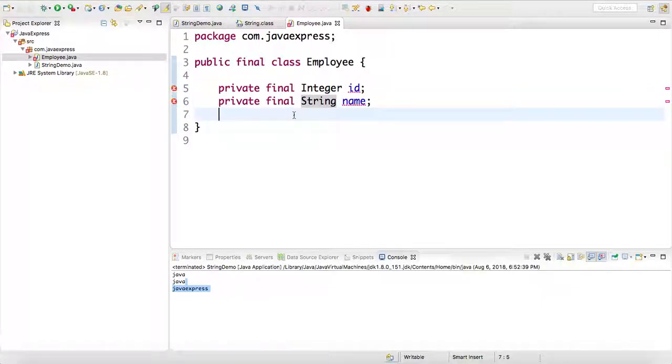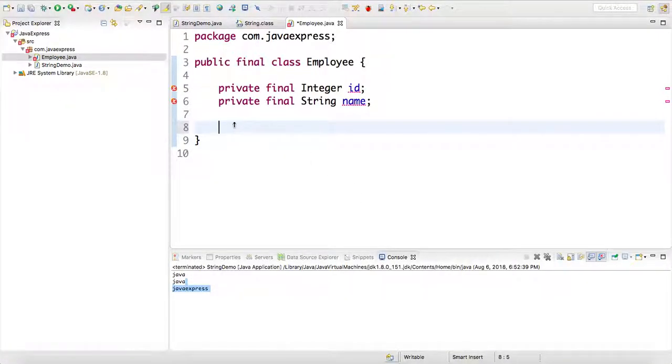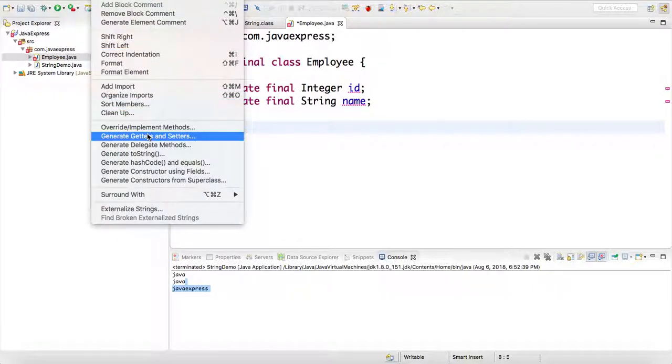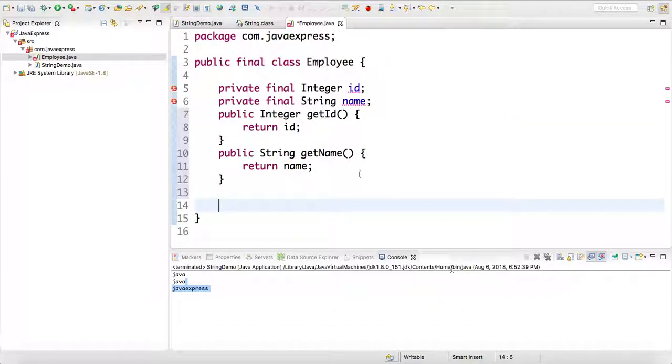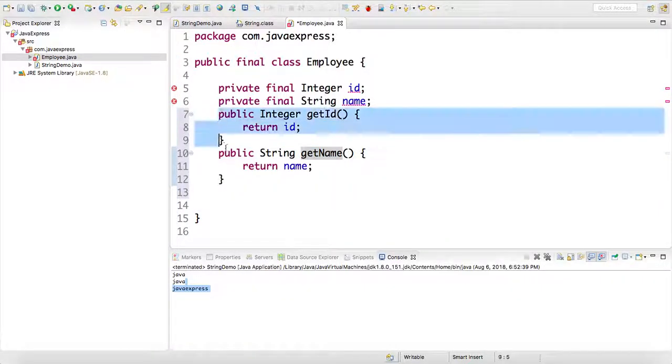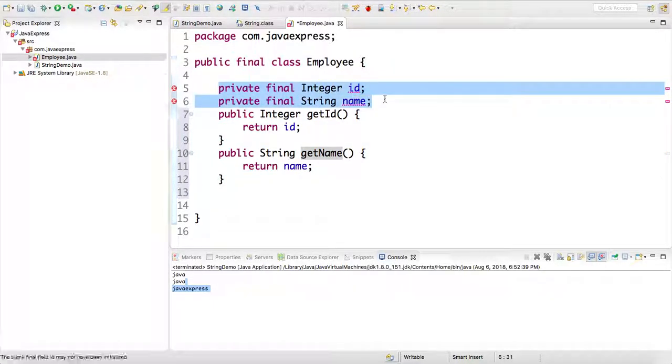Okay, and third step: provide getter methods. That means we can only read, we cannot set the value. We can generate them from the Source menu, where getter and setter methods are available. I need only getters, and select id. So getId and getName. This is the third step. This is the first step, this is the second step.